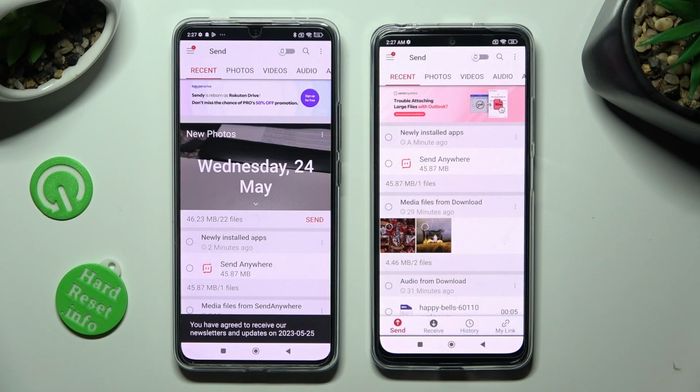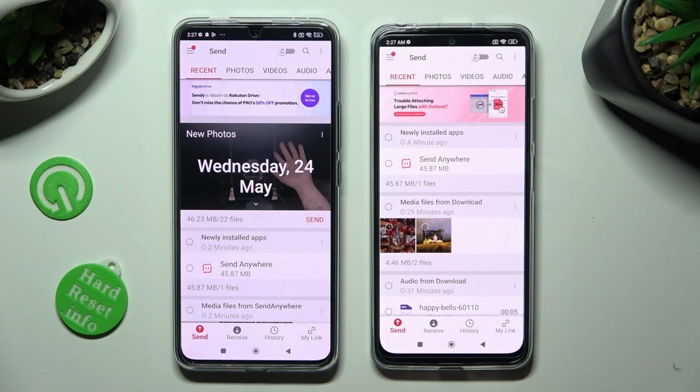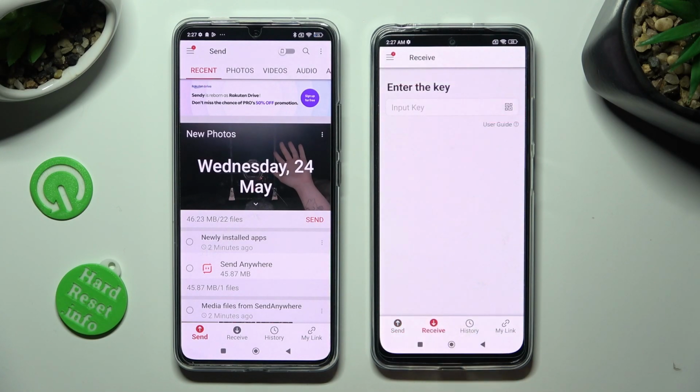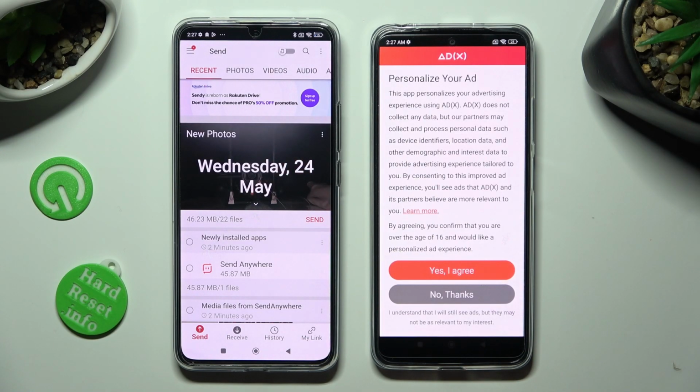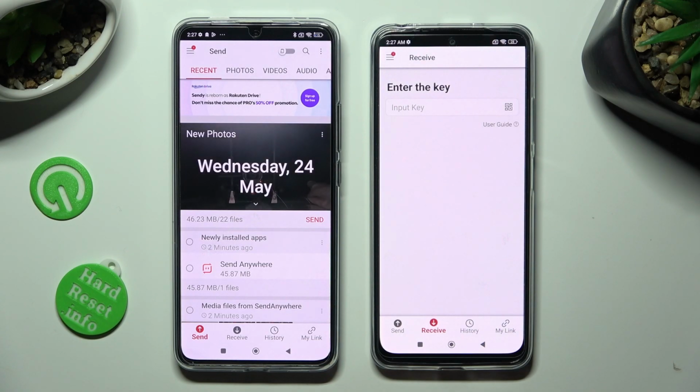Following that, select Send at the bottom left corner of an Android and Receive next to Send at the bottom of Xiaomi. Stick around on your Xiaomi to set up the best option for your ads. Yes, I agree, or no thanks. Then tap on Close this window and go back to Android smartphone.